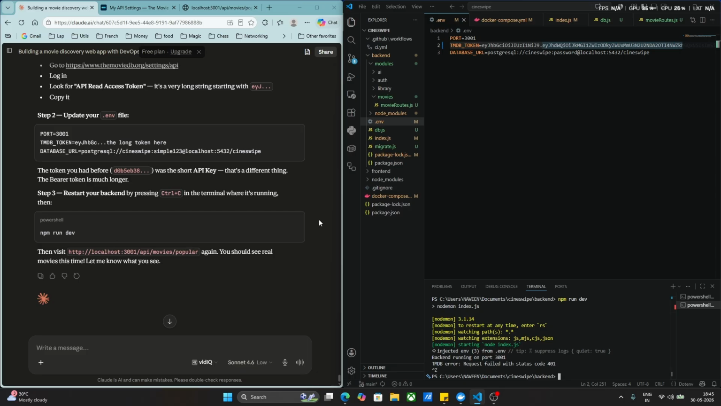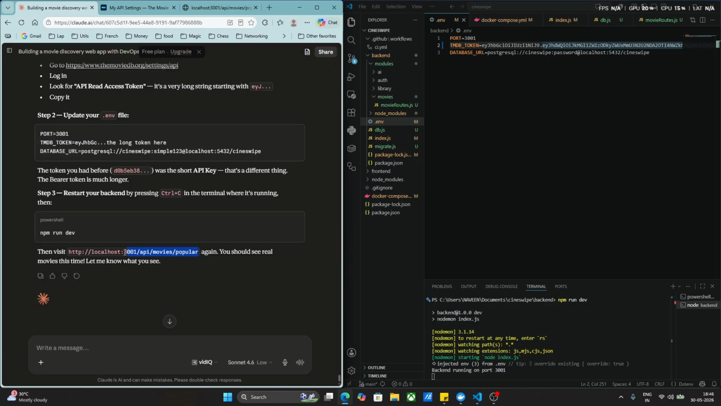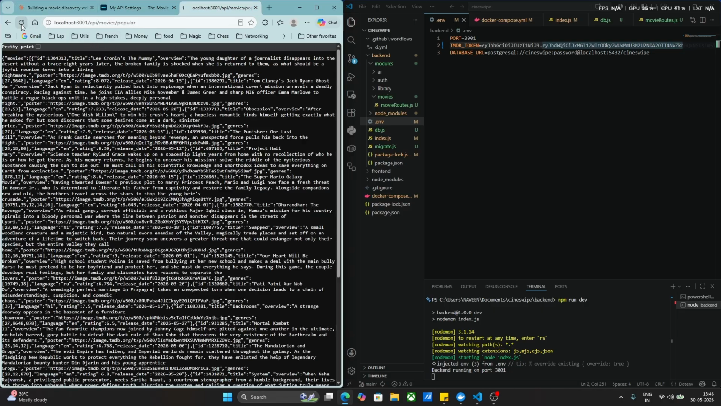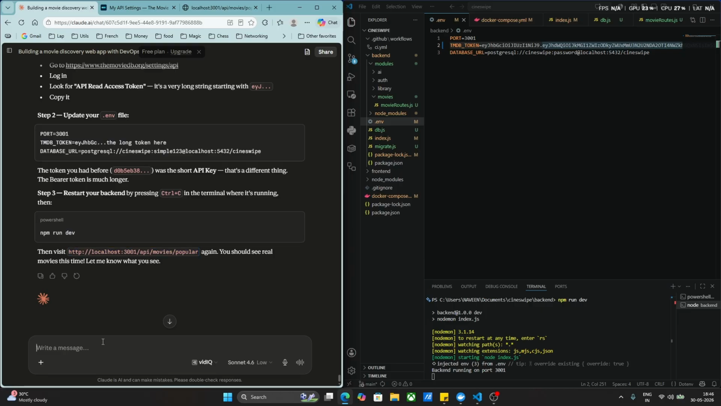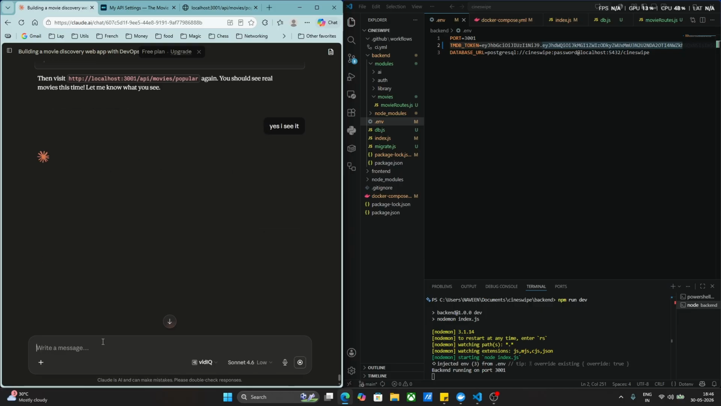Control C. Dev. Backend running. Let's see what we get. Well, no error is thrown, so now let's just copy this. Refresh it maybe. Okay, we get it. Okay. Let's see. So this works.